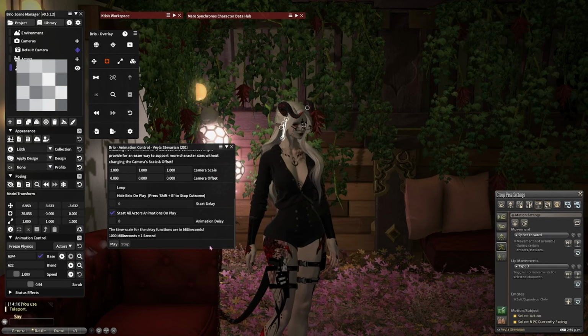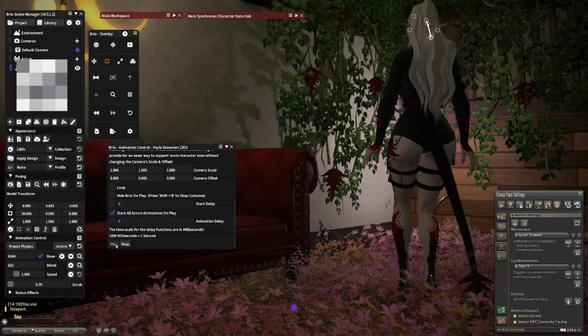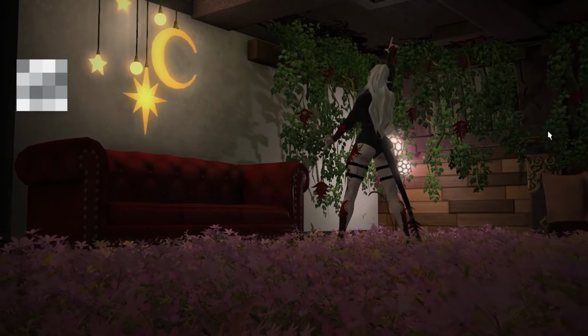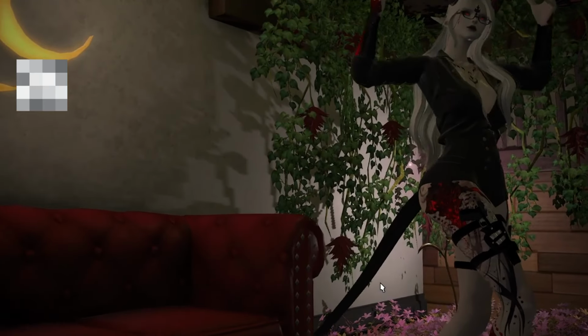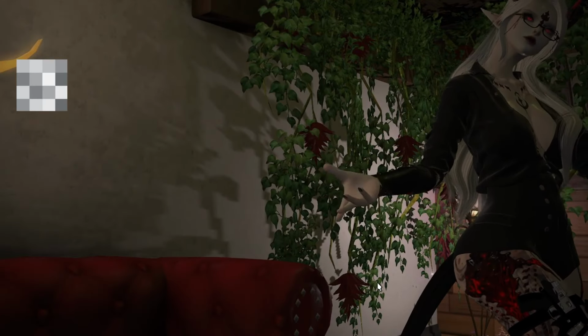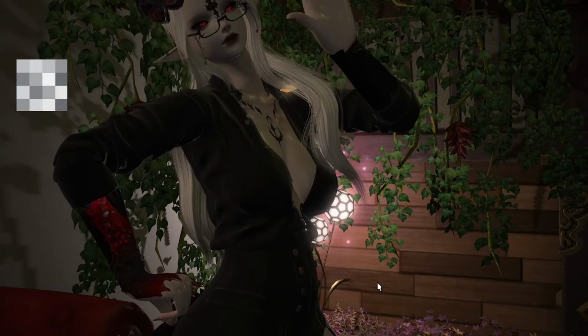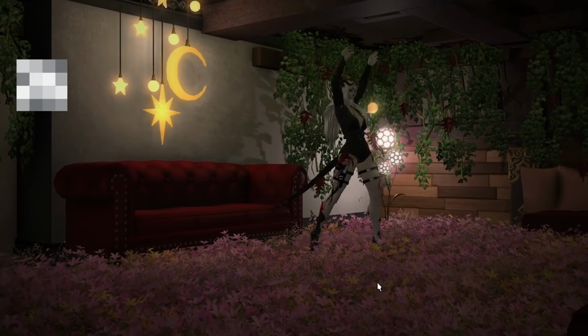Well, to fix that, you're gonna say start all actors animations on play. So we stop this, and then we're gonna press play. And then, yeah, of course you need a white space always, but then you already see the camera is moving for itself, making our basic music video.